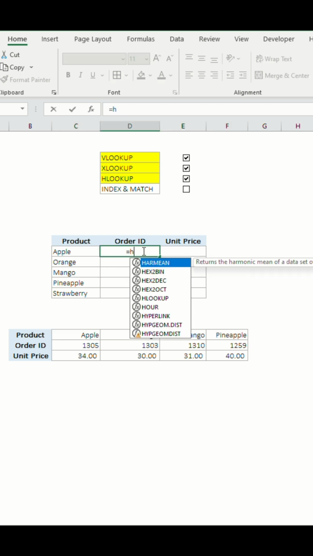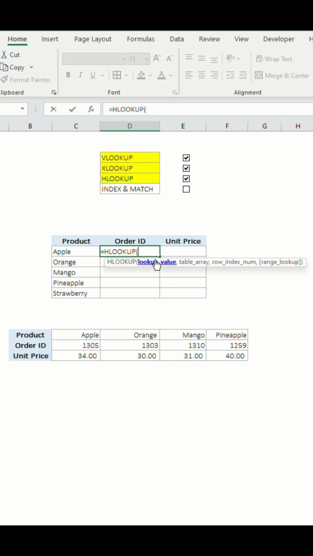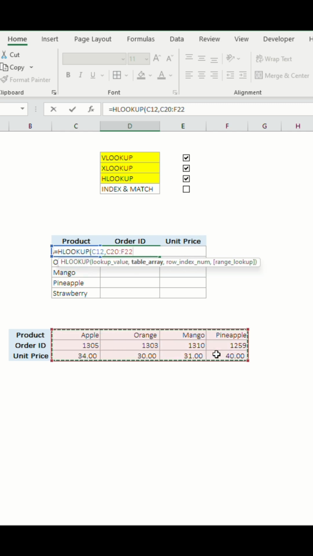To use it, type HLOOKUP. Identify the lookup value. This is the value you want to search for in the top row of your table. Specify the table range. This is the range of cells that contains the data you want to search through. Determine the row index. This is the row number from which you want to retrieve a value.